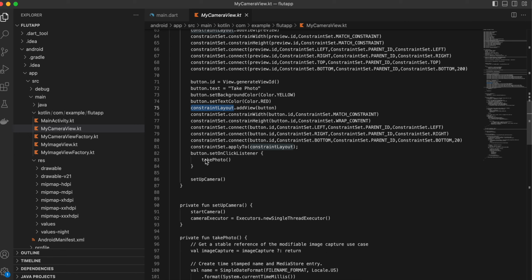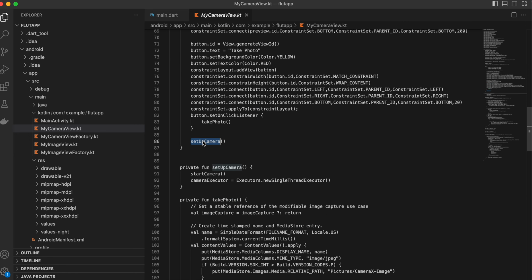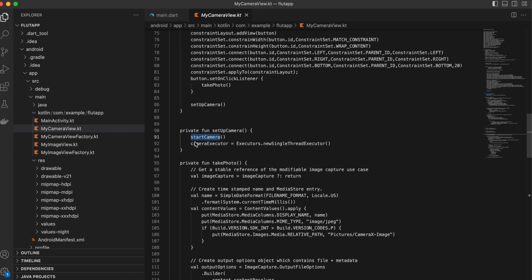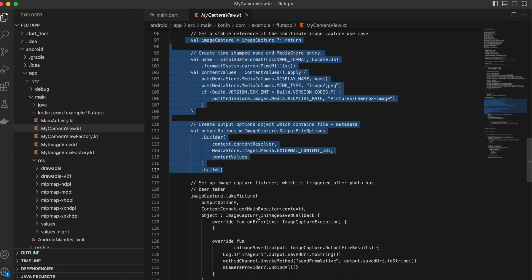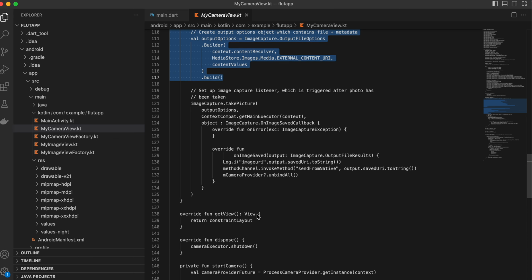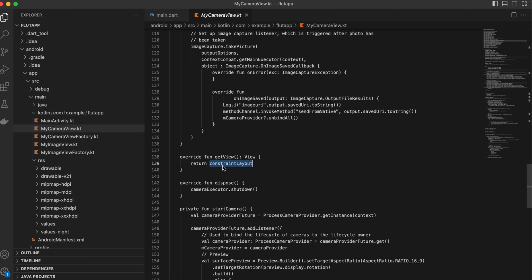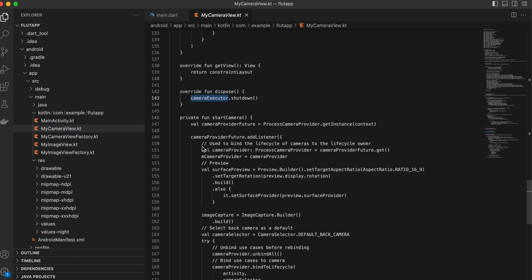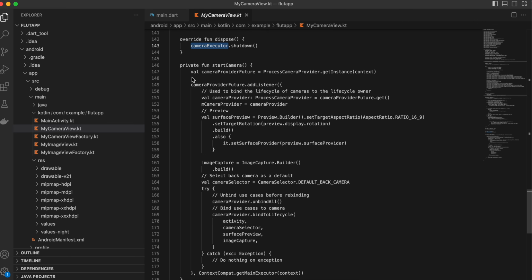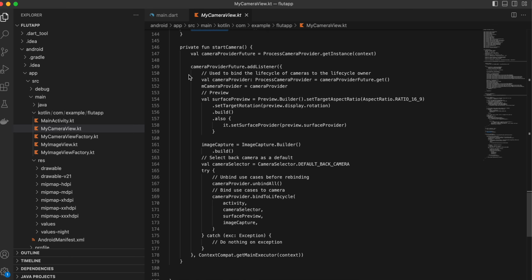And in buttons click listener, we are calling take photo, and here we are setting up the camera. So we are calling start camera as well as camera executor, and this is the logic for taking photo. Next we are returning the constraint layout, and once disposed is called, we are shutting down our camera so we don't have any memory leaks. And this is the code for starting our camera.